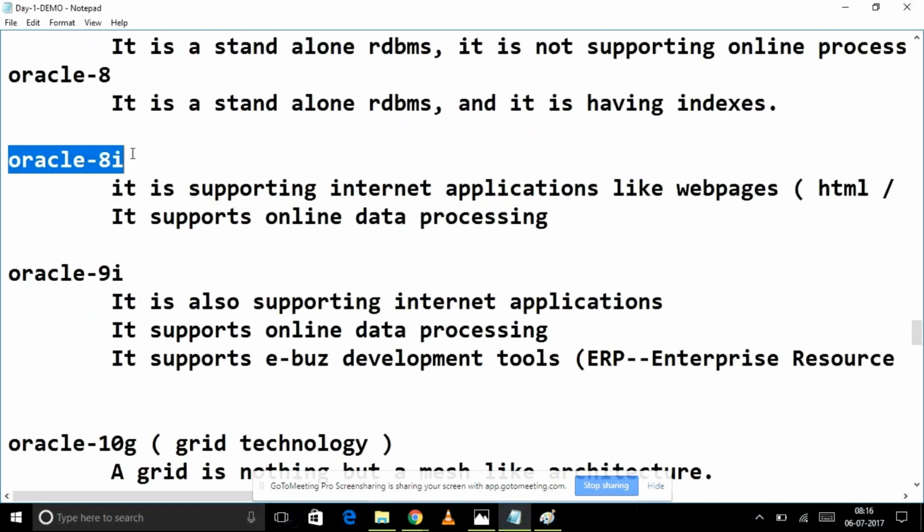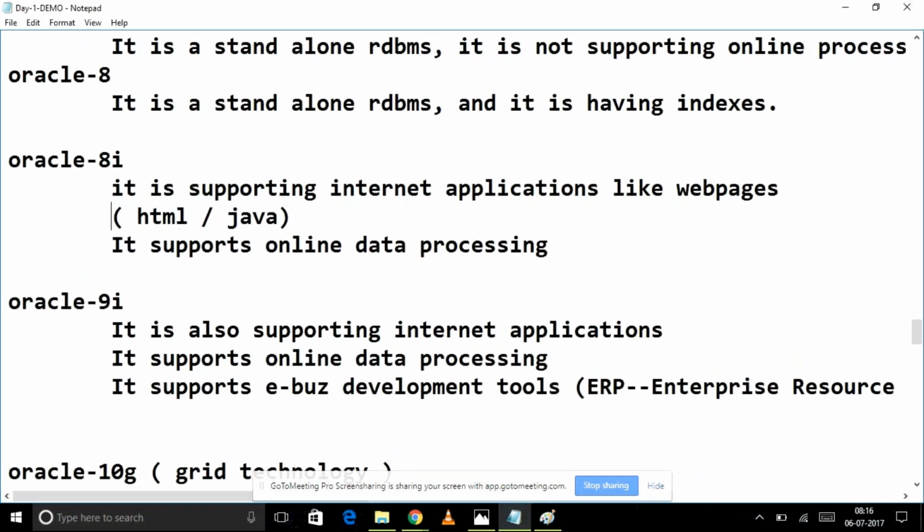The next version is Oracle 8i. 8i stands for Internet Application. Internet applications means web pages, developed using HTML or Java or .NET or PHP, anything.